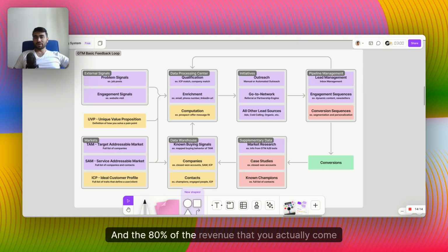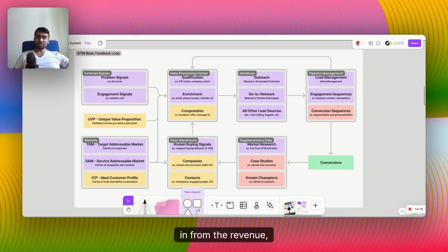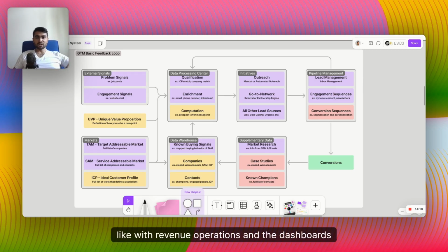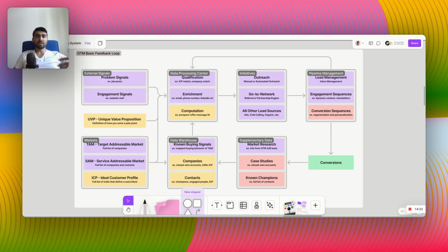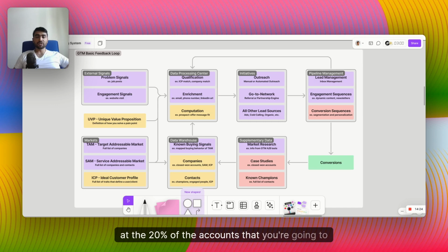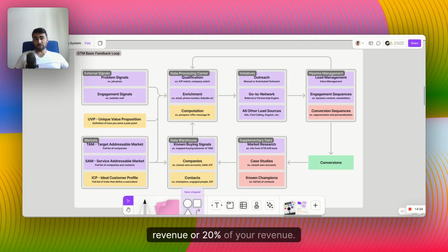And the 80% of the revenue that you actually come in from, like with revenue operations and the dashboards and everything, is most likely going to come from the 20% of the accounts that you're going to touch. So the big whales are going to come in. You're going to spend a ton of time trying to convert tier 1 and tier 2 clients, and that's going to lead to 80% of your revenue.